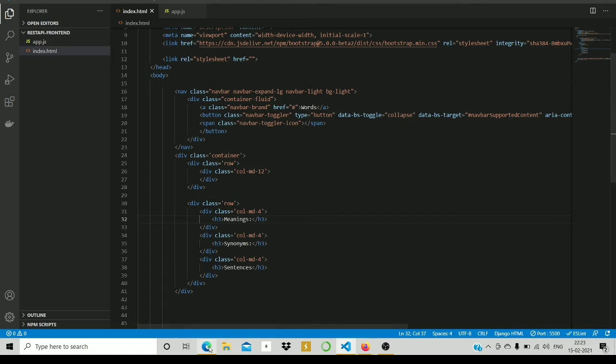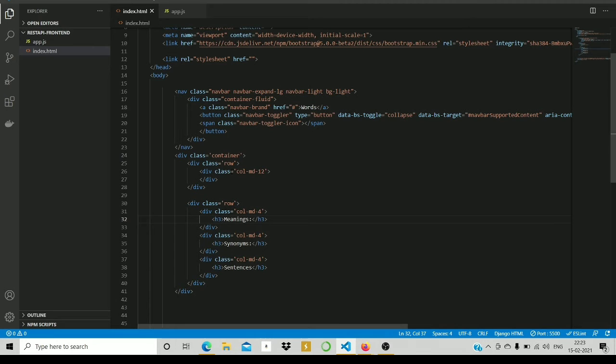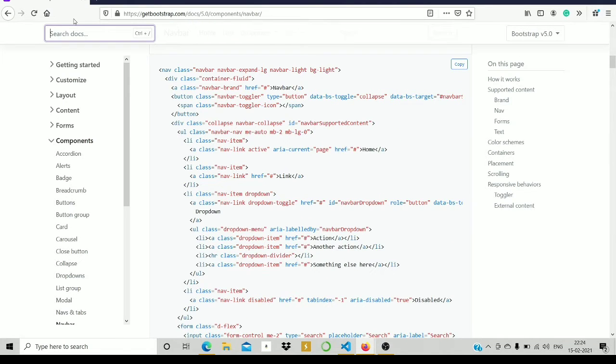Let's look at how it looks. Yeah, it looks like this, but we didn't insert this form, right? So I will just go to Bootstrap once again, and here I will search for forms.